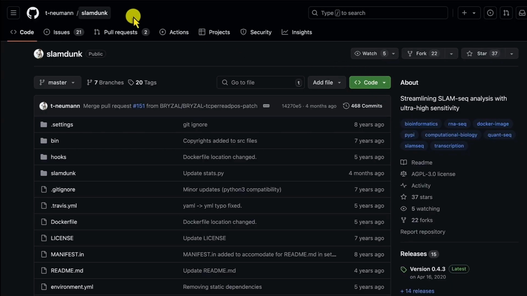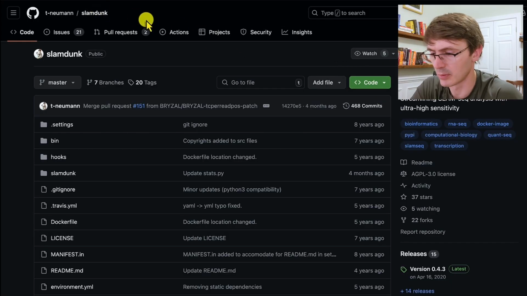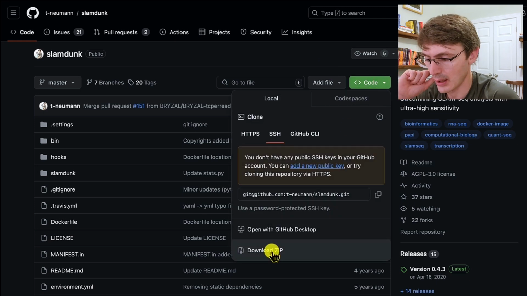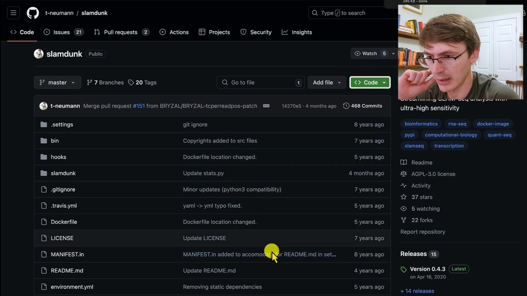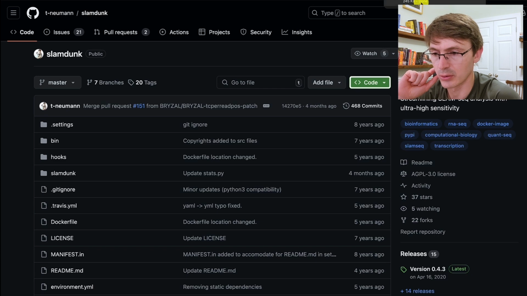Okay, let's get everything set up on our computer to run the first analysis. What we need to do first is to download the code from the Slamdunk GitHub repository. The code itself calls the Docker image with all the software we need pre-configured for our convenience. So here we go to the T Newman Slamdunk repository, we go to code and we download the file, and that will contain all the code that we need.